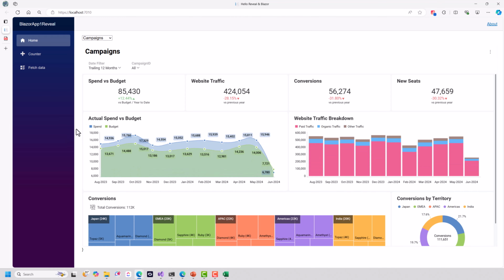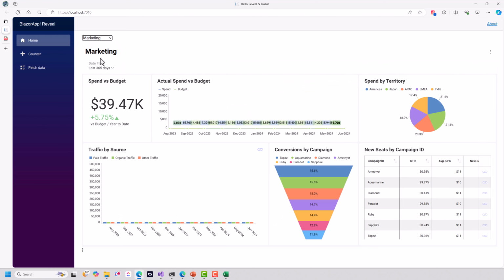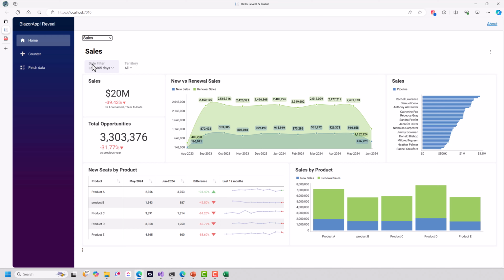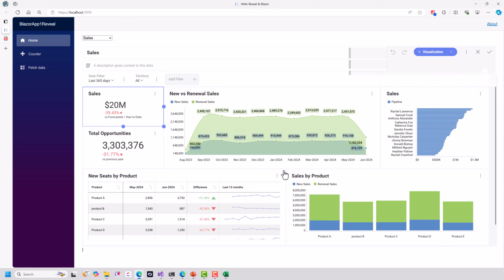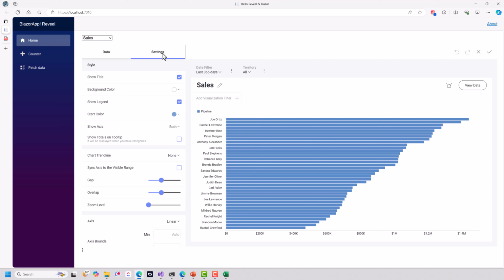It says it reloaded nicely. Let's do a refresh. Let's change to a different dashboard. There's manufacturing, there's marketing, and there's sales. So they all look stunning. They all look beautiful. Maybe for sales, I want to do something different here. Let's go ahead and edit this. I want to add another visualization to this guy, and I want to modify sales. So let's go and edit this one particular visualization.